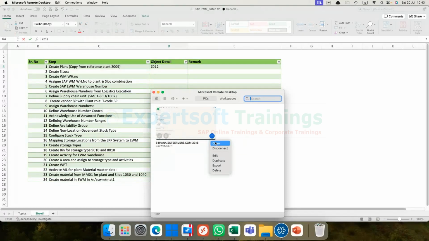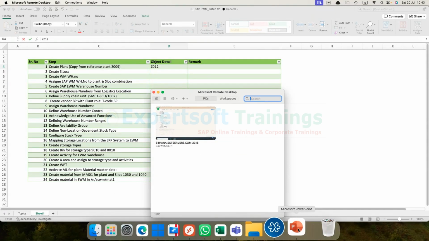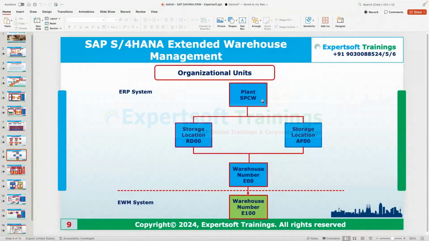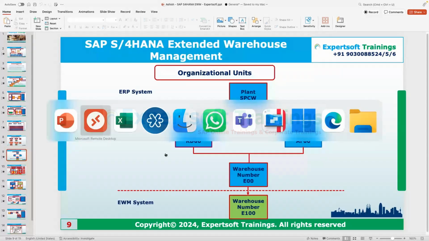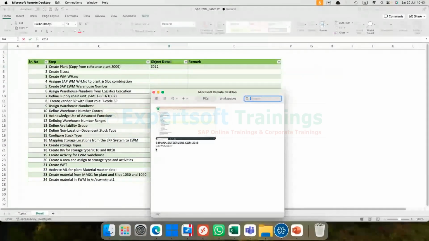The next step is to create a storage location. As of now we are going to create two storage locations. I will tell you why we are working in a two storage location environment: it will give you an idea of how a multiple storage location environment can be mapped with EWM. So it is very important that you create at least two storage locations. Let's go to the system and create two storage locations.